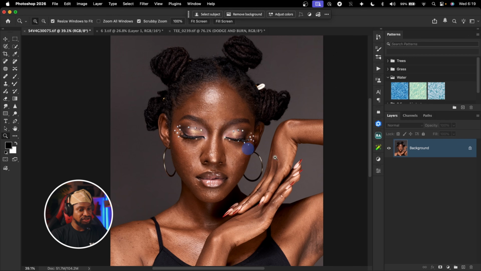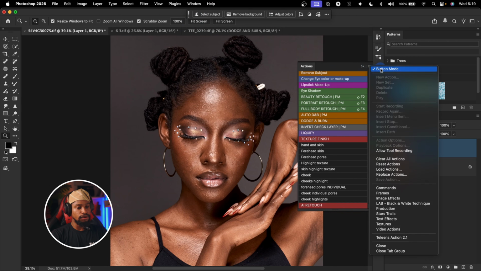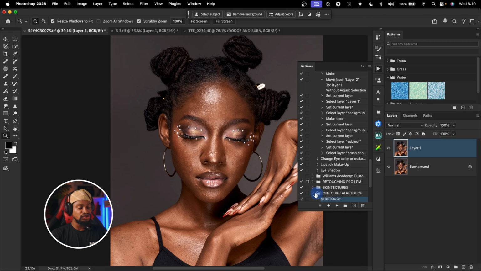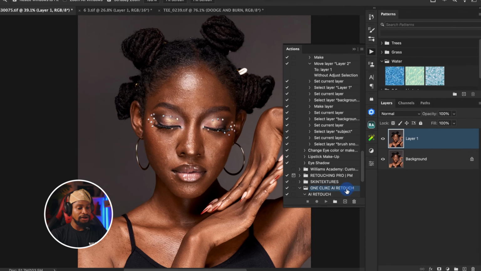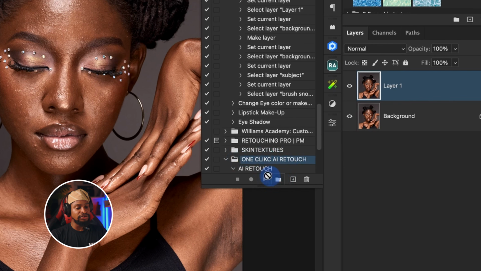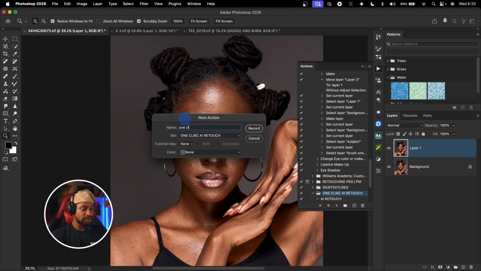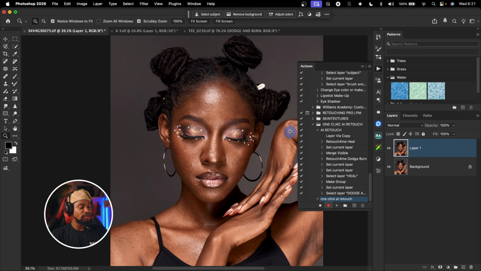This is our original image. The first thing I'm going to do, I'm going to duplicate my background layer by pressing Command J. After that, I'm going to come to my Windows, click on my action again, click on this hamburger icon, click on button mode. Now, you can choose to create this action inside this one-click retouch, or you can choose to create another set for it. So all I'm going to do right now, instead of clicking a new set, I'm just going to click on this plus icon right here. And I'm going to rename this action one-click AI retouch. And for the color, I'm going to select blue for this. I click on record. So everything I'm doing right now is going to be recorded and saved as an action.